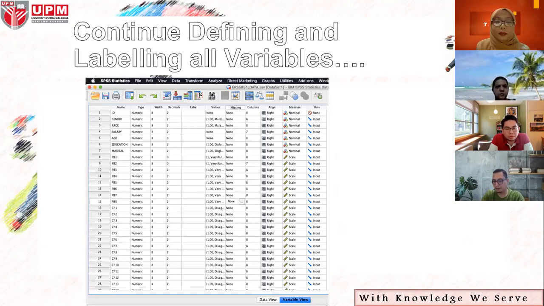Okay, then this one, as in the SPSS data ERS5951 data set that I've shared, you just continue defining and labeling all variables. Okay. So then, if you open the ERS5951 dataset, you want to display the codebook or the dictionary that you already inserted in your SPSS. So what you can do, have you opened the data? Not yet. Okay, I give you 2 minutes to open the data. So then you will know how to show or display the codebook that you already inserted.